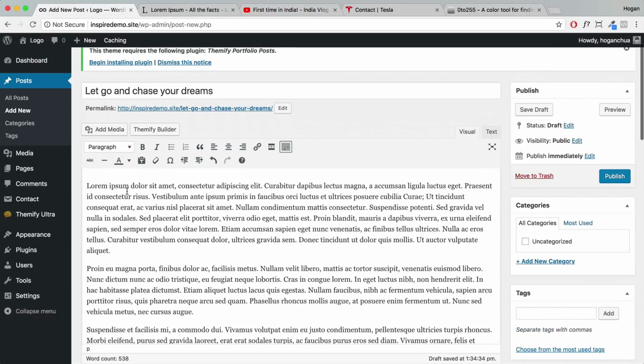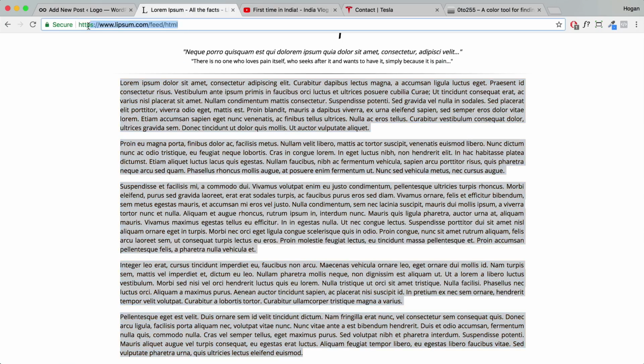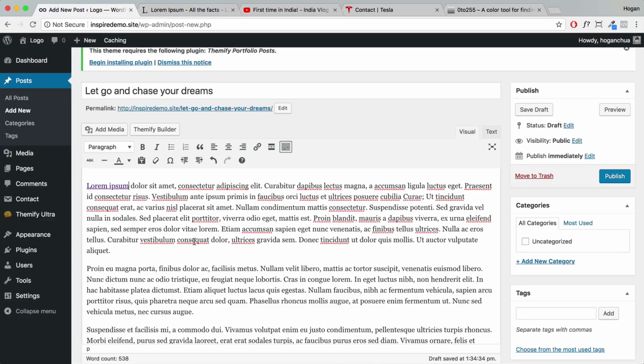Alright, so to add a link, it's really easy. So for example, you want to link it somewhere, this text, then highlight it and then click on this icon here. Okay, and then you can paste in the URL that you want to link it to. Normally I click on link options. For example, if I want to link it to lorem ipsum, I'll copy the URL, paste it into here. Because it's an external link, I'm going to link it to open up in a new tab. You can also link it to existing content on your website. Normally it shows up here, or you can search for it as well. So click on add link, and once you've done that, then that will create that link.